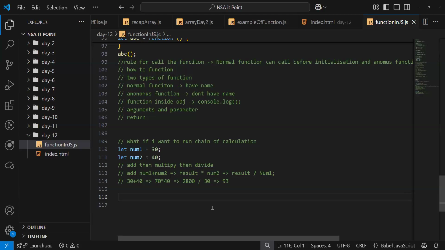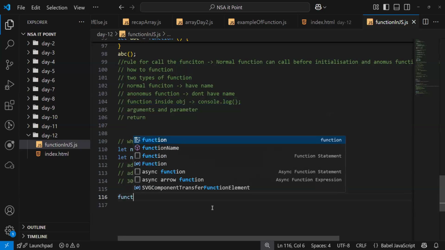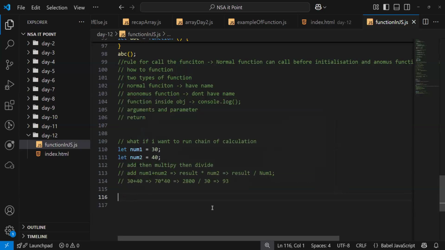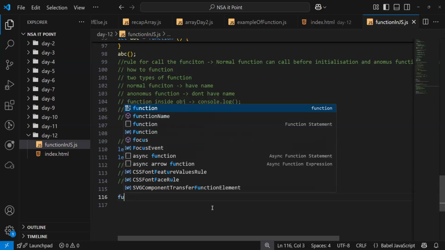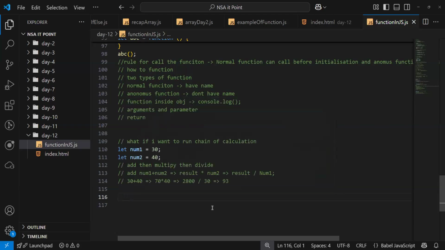So here we're going to use a function, because we need reusable code, and we are going to use an anonymous function. Why anonymous function? Because it's the standard followed in industries. We can create a normal function too, but I want you to work with the anonymous function.